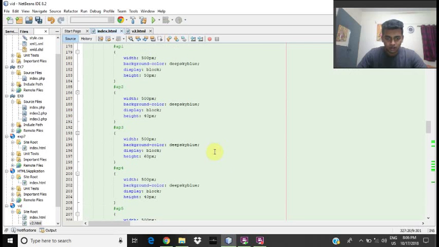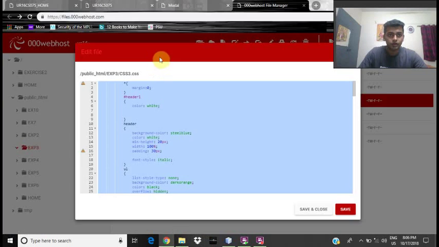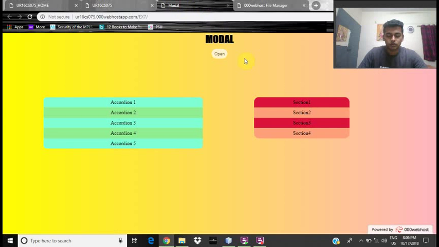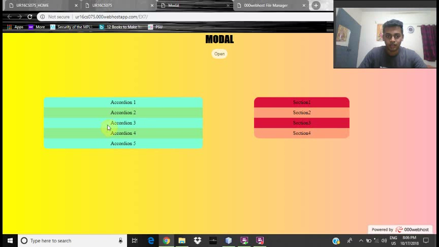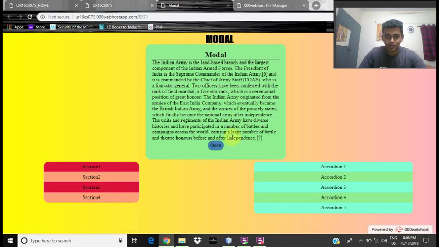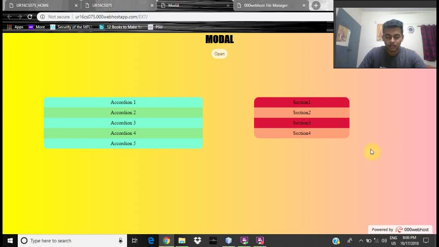Now let's look at what the web page looks like. So this is the basic design of the web page. Now when we click on this, it opens, as you can see, the animation. Again, when I close it, it switches here. This is the original orientation of the 2 divisions. Now when I click open, it swipes, and when I close, it swipes back.